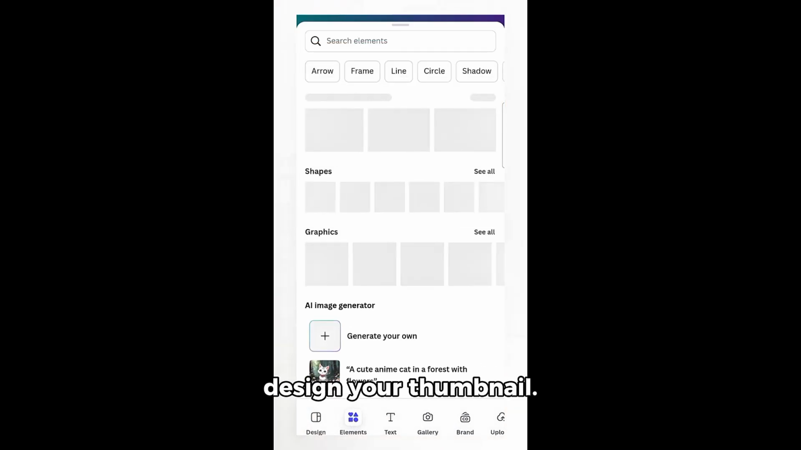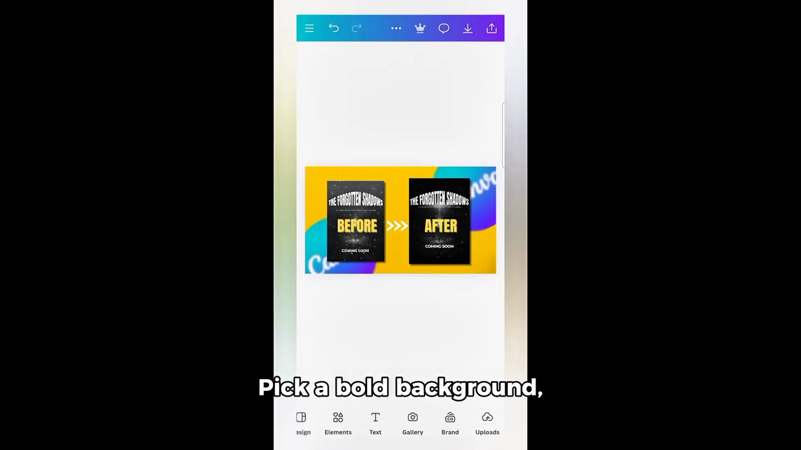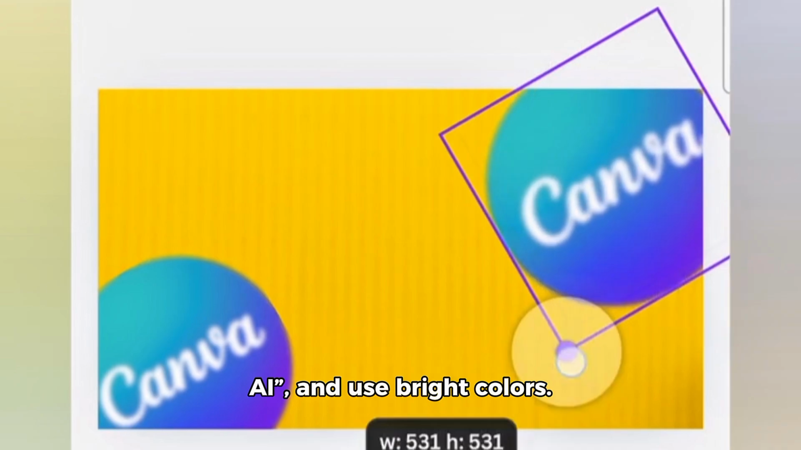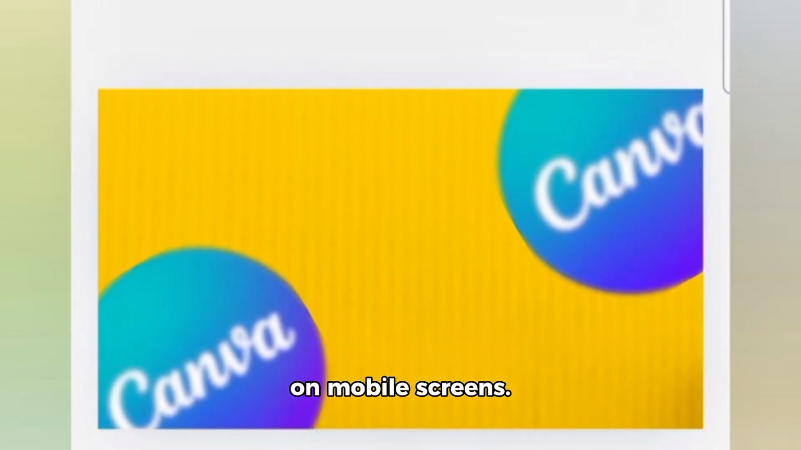Finally, use Canva to design your thumbnail. Pick a bold background, add big text like "Faceless YouTube" with the eye emoji, and use bright colors. Thumbnails should pop on mobile screens.